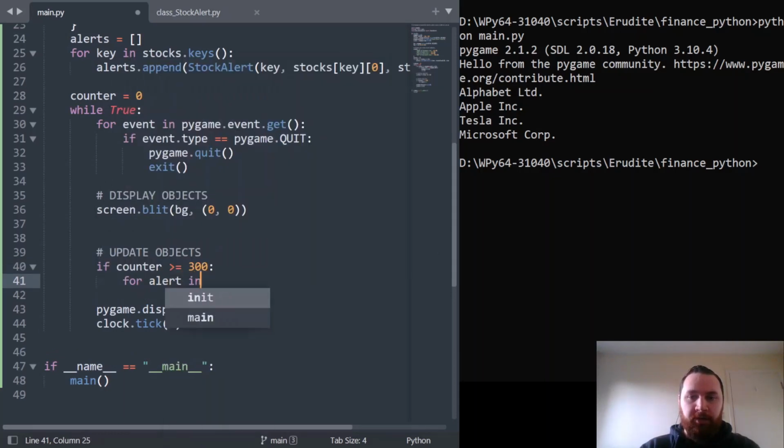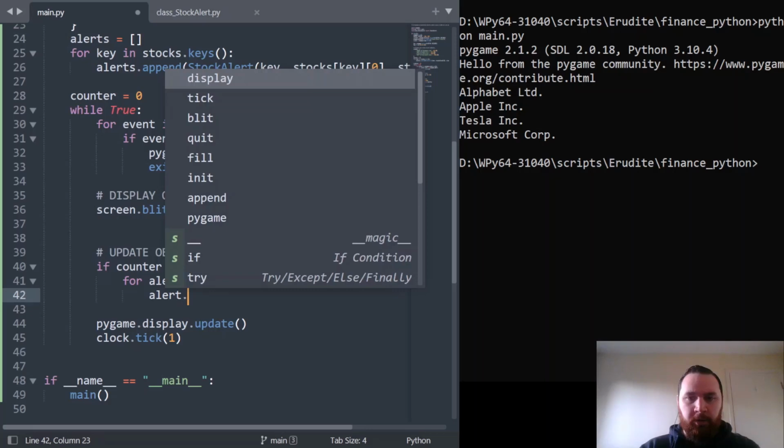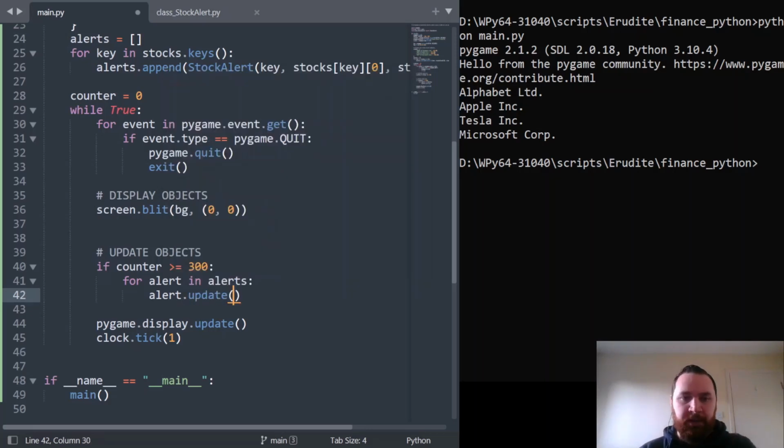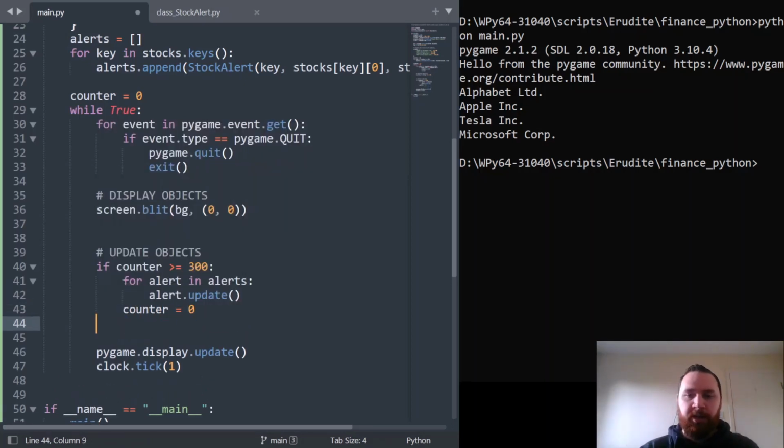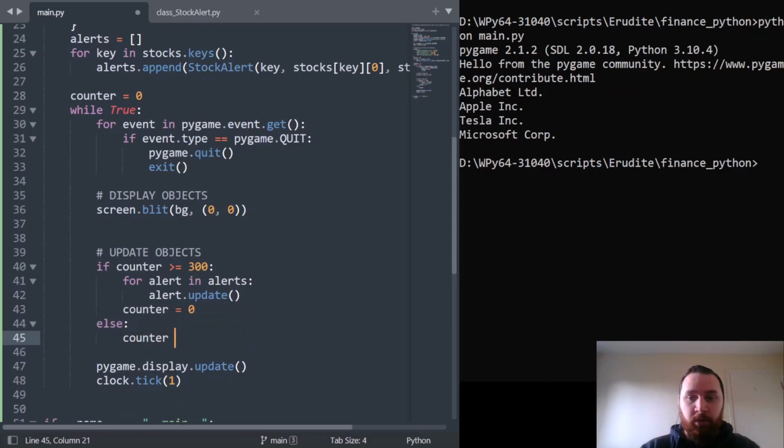So for alert in alerts, alert.update. So that will call the update function. And then we set the counter equal to 0, just to start that whole process again. And if we're not greater than or equal to 300, we can just add 1 to the counter, like so. So we've set up that little update, but that doesn't actually show us anything.